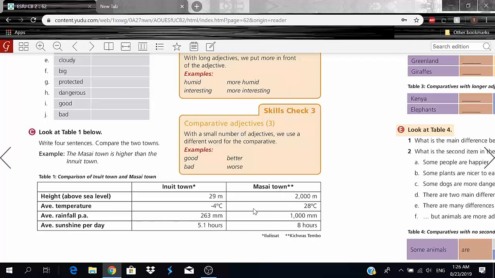So if I was going to use sentences that have comparative adjectives to compare the 2 towns, obviously there's no one definite answer. You guys can use many different answers based on the information given in the table. So I could say the Inuit town is colder than the Maasai town, because the temperature is much lower in the Inuit town. The Inuit town is lower than the Maasai town, obviously referring to height, as in above sea level.